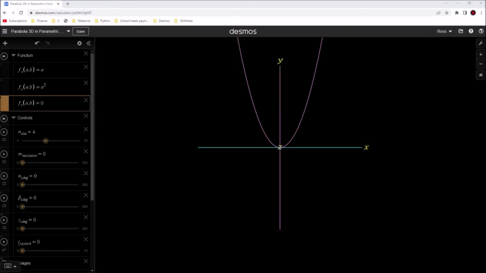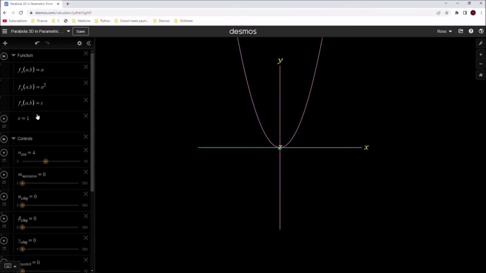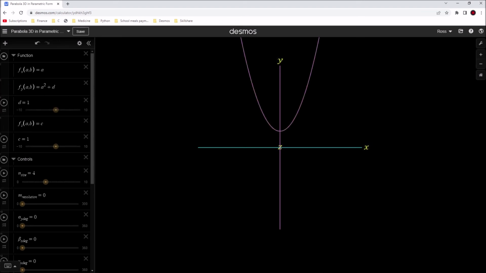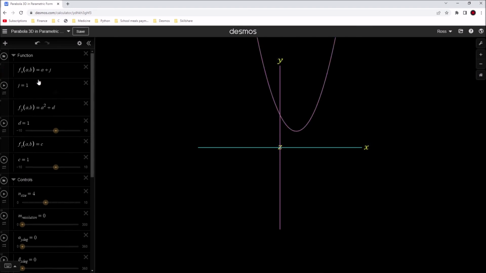We could also shift the parabola by adding in variables. For example, c here would shift it in the z-axis, and we might add in another one here, could call that d, and it would shift it in the y-axis, and another variable here, say j, would shift it in the x-axis, so we can shift it round about in all of the axes. So with this setup, we can generate all of our functions of one variable in parametric form.